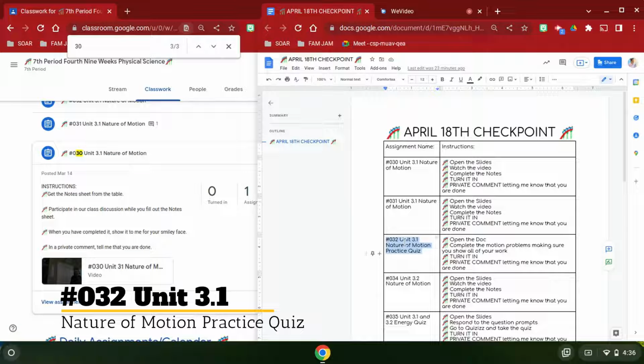Okay, so the next assignment is number 32, and it is entitled Unit 3.1, Nature of Motion Practice Quiz. All right, so right here you have the instructions that it said that you were supposed to get the document. This is also one that we did on paper, or most everybody did on paper. And you completed the different motion problems. We went through them, and we determined whether or not it was going to be 1/2 mv squared, or if it was going to be ham.